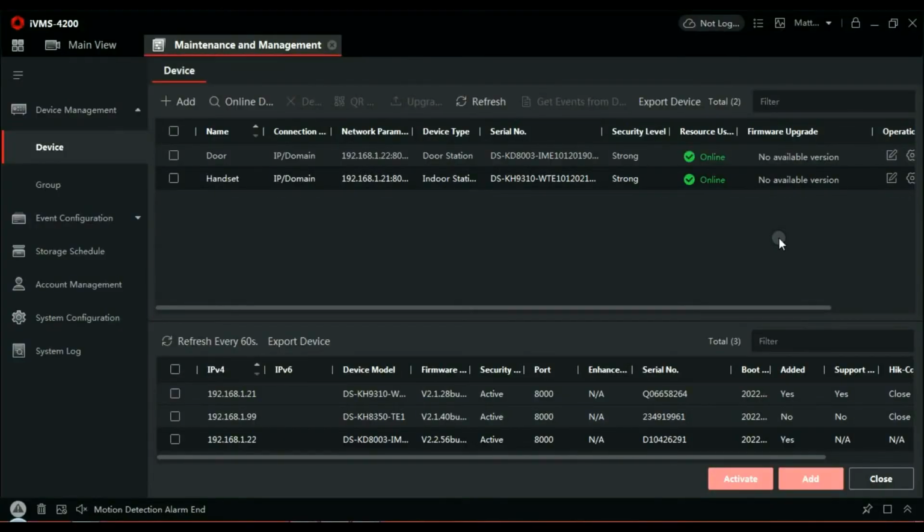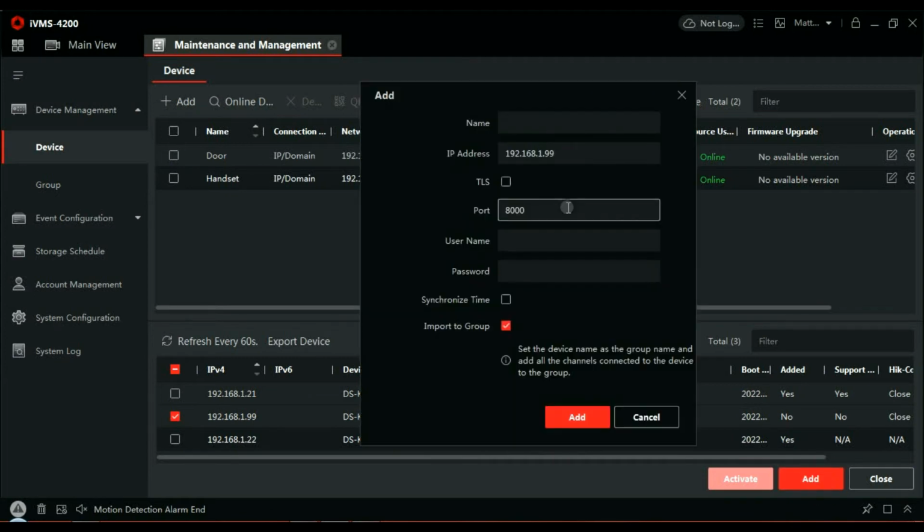Now we have the one-to-one intercom set up, we need to add the second handset. So here it is here, which one have we got? We've got the 9301, so let's add the 8350, so tick, and then add that to the client. You give it a name, I'll call this one wall. That's its IP, its username, which is admin, and its password, the password you set in SADP. Oh, I'll do that again, I typed that wrong.